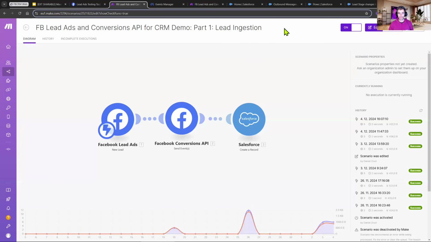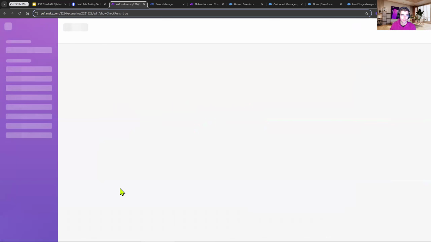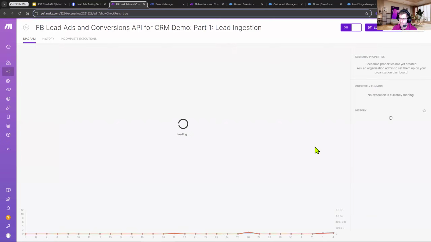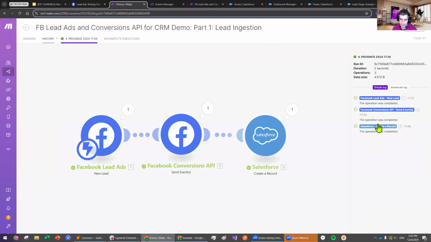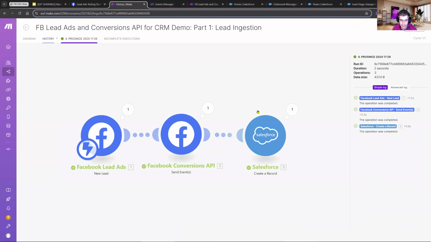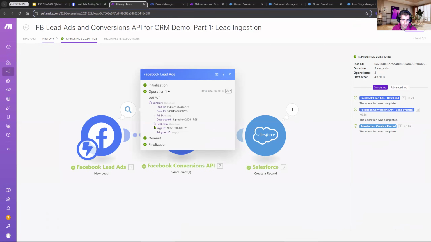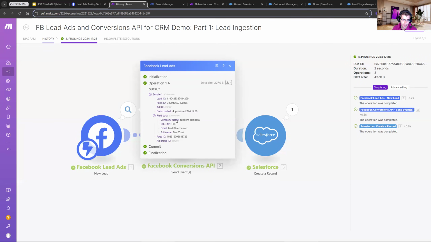Okay, now the lead is submitted. Let me quickly refresh so we can capture it in real time, hopefully. If not, it's going to be in the logs. Okay, so the lead arrived at 5:26, so that's the current time in Prague here. So far so good. I can go and open the execution which we had here, and this is how it looks, right? So I can go into the modules, the bubbles, we call them modules, and I can check out what was captured. So this is it.